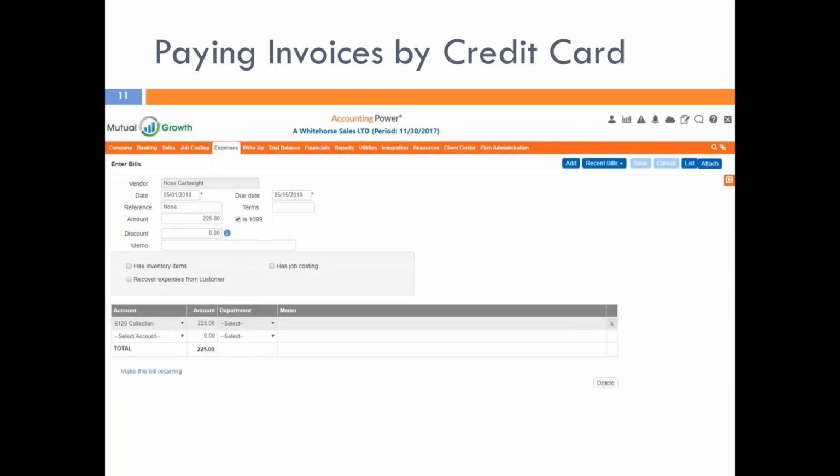Okay, next thing I want to do is paying invoices by credit card. Now, we had a system set up for the way you would do it before, and we've made some changes which I think make it much easier than it used to be. What you do is you enter the invoice the same as you would enter any other invoice if you want to be keeping track of invoices.